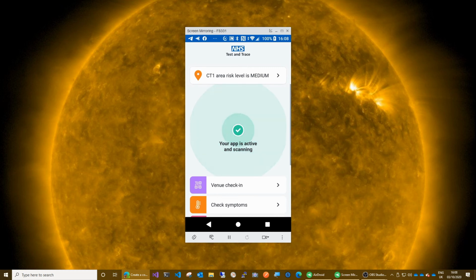One of the downsides to this is that there's no venue checkout. So once you're in a venue, you're considered to be there until midnight that day, I believe. This is one of the negative aspects of the app, that really people need to be able to check out, because if I go into a venue at 10 o'clock in the morning and leave at 11 o'clock, and then at 8 o'clock that night somebody with coronavirus is in that venue, I'm going to be associated with that as a false positive.